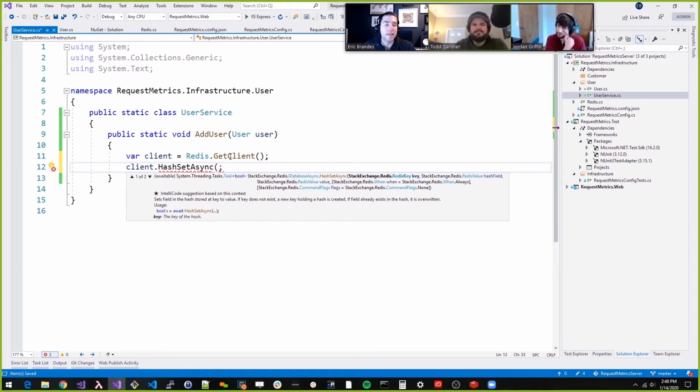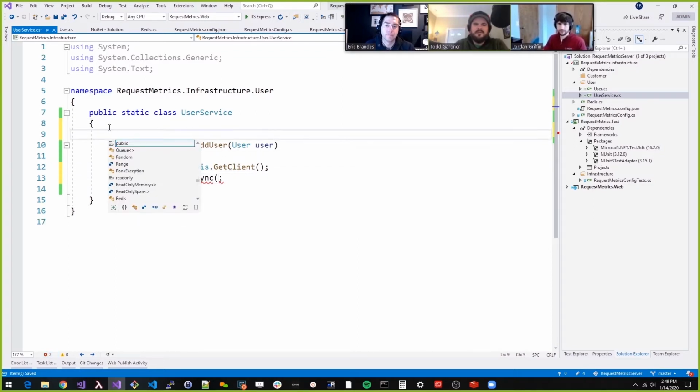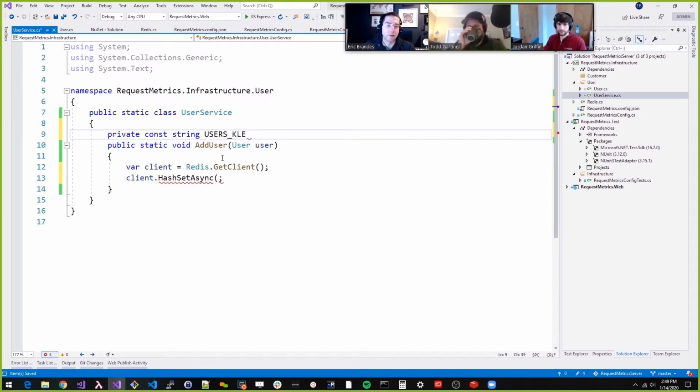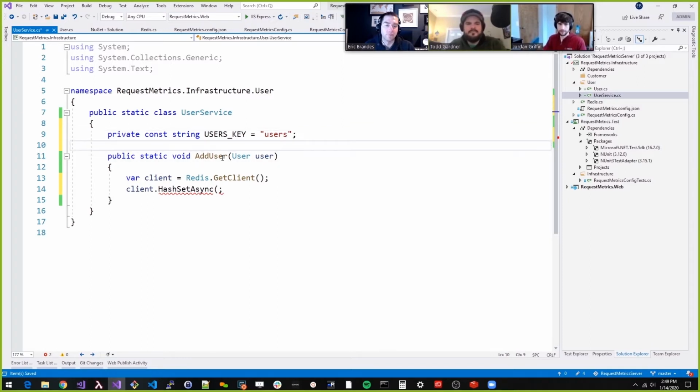Okay. So we need a key. We need to know the key for this guy. A key for where we're going to store this. So this will be like the users key. Is it users? Is it users list? I have no preference. Me neither. Should we try users? Yep. It's the simplest thing that can work.